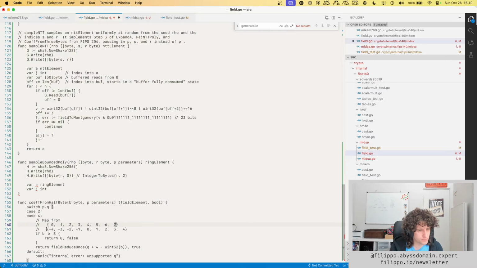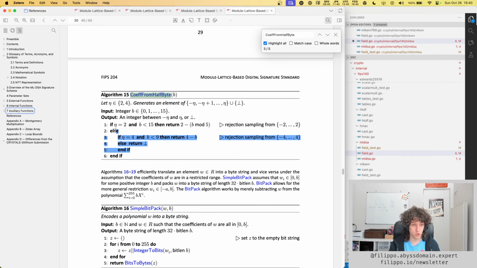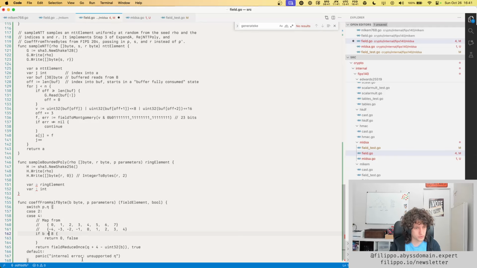Oh, this is just, see? Haha, there was a good reason to map it out. It says, I hate the ifs in this spec so much. It says if b is less than 9, then it's valid. So if it's higher than 8, off by ones, people, off by ones, you return 4 minus b.